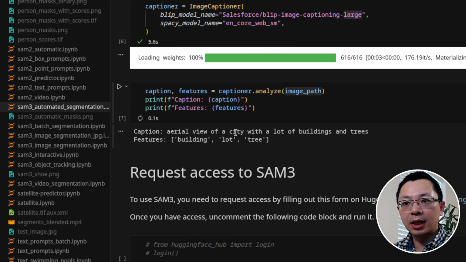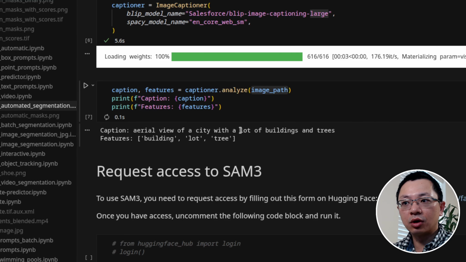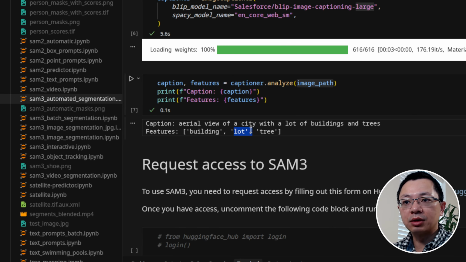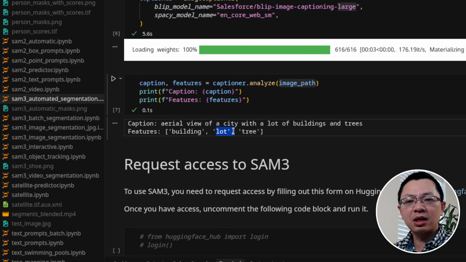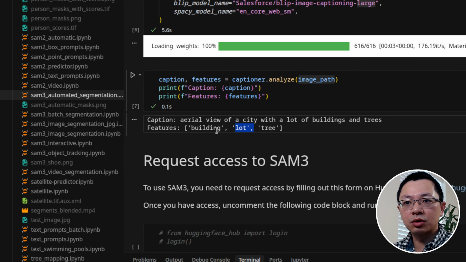So look at this one right now. It's giving you an aerial view with a city with a lot of buildings and trees. Actually, this one should be excluded because the lot is not really a lot of buildings. It can be a parking lot, but it's not really a lot of buildings. So it should exclude this one.